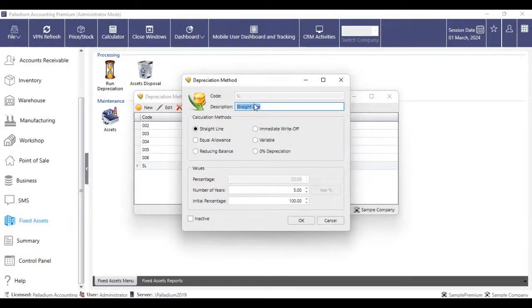So when you're creating a new depreciation method, you will put your code, you've got your description there, then you've got a calculation method. You've got straight line where it will ask you for a number of years, what is your initial percentage? So if it's a new asset, it will always be 100%. Number of years can be, I'm not sure how long it takes, but I've used 5 years as an example. Then the system will divide the percentage by the number of years to give you your yearly depreciation percentage, which would be 20% per year for 5 years.